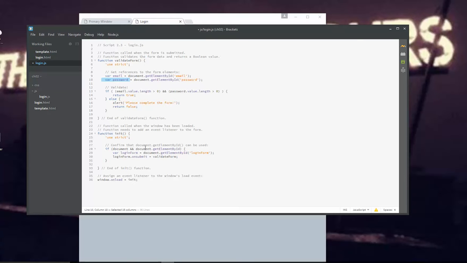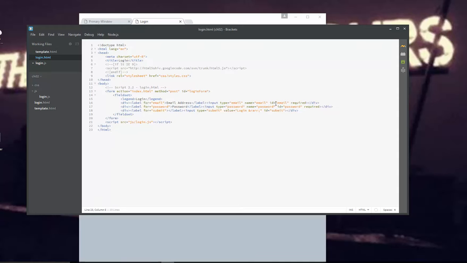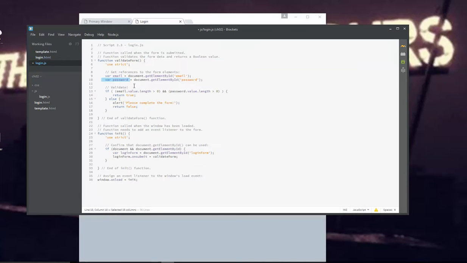Let's go look at the HTML real quick. We know that the element with the ID email is an input box, and the element with the ID password is also an input box. Remember, it retrieves objects. So the thing that's going to be in this variable is an object, not a value that the user typed in, the actual node itself.